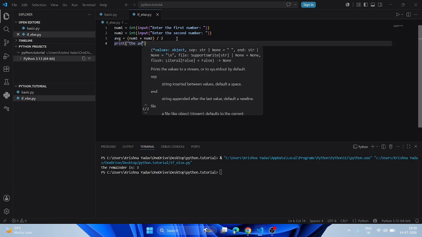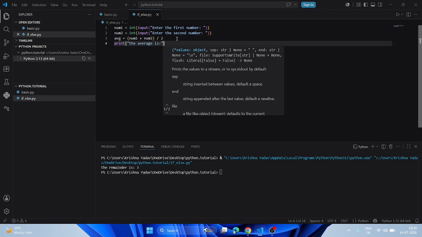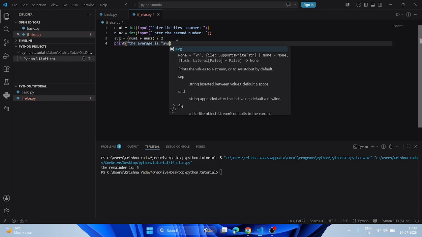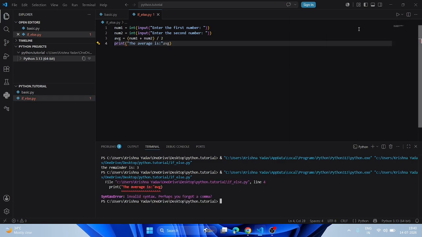Then we have to print the value of this. The average is, the value average. Here is some mistake. Print num is divisible by 2. The average is, and here we have to see, run Python. The average is, there is something mistaken here.